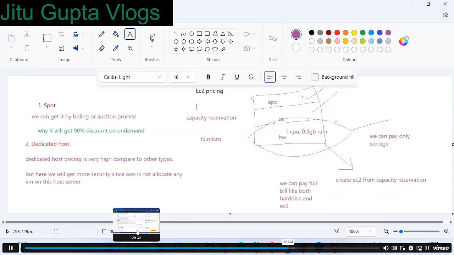So we can control capacity reservation by setting the time. Until you create an instance on top of your reserved capacity, you will pay only the bill for capacity reservation, not for the instance. On top of your hard disk, if you create an EC2 machine, you pay the entire EC2 bill on on-demand tariff. Clear, guys? Any doubts now?